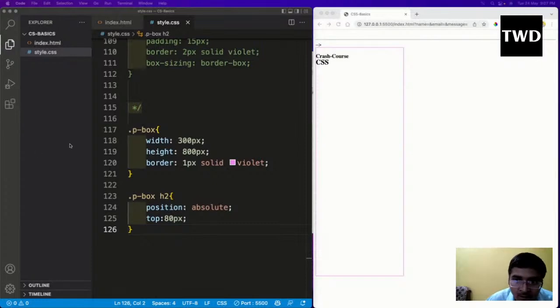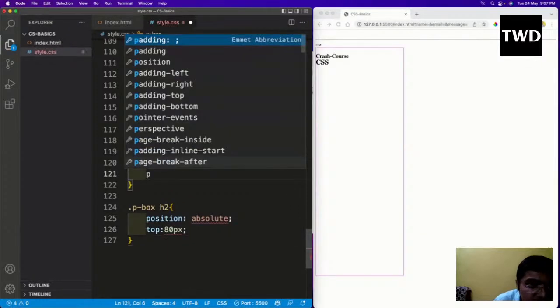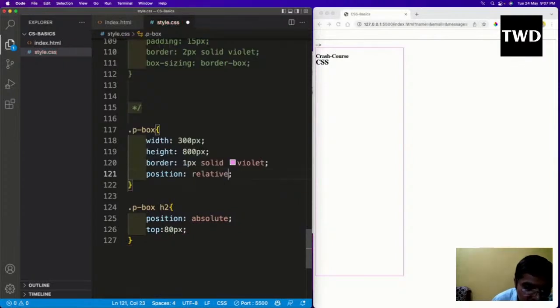So in case you want this content to move from the start of the box, you need to use the relative property. So let me insert position relative, save it, and now as I saved it, from the top of the box, the content CSS has moved 80 px.